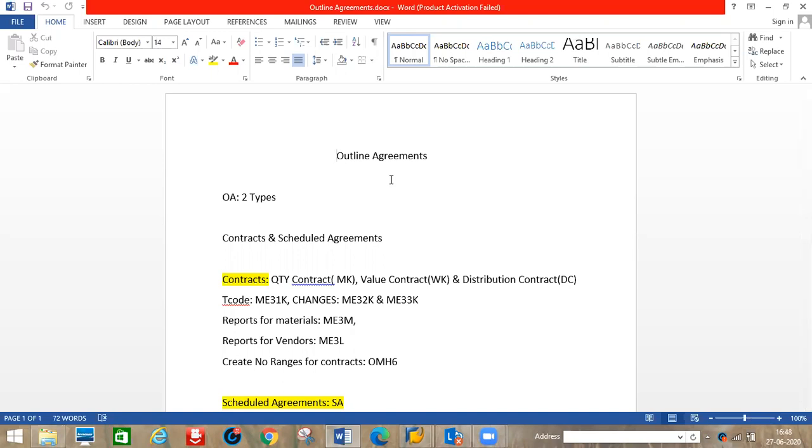An outline agreement is a long-term agreement between the company and the vendor. The short form is OA. Outline agreements are of two types: one is contracts and the second is scheduled agreements.